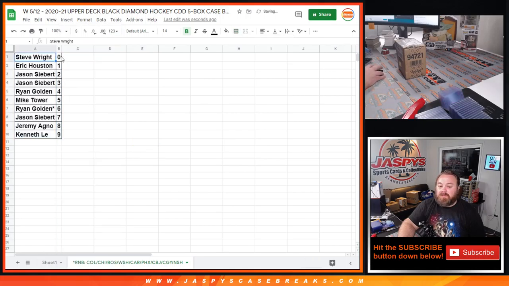So Steve Wright with the 0 spot would get any and all redemptions for these teams, even known 1 of 1 redemptions. While Eric, with the 1 spot, will get any in-person 1 of 1s, obviously.